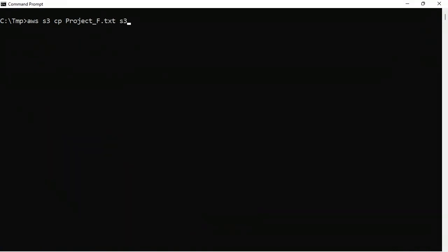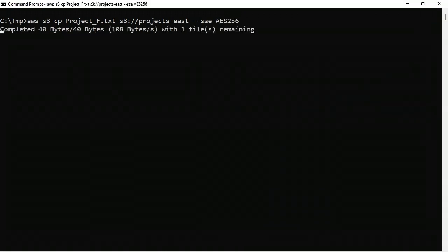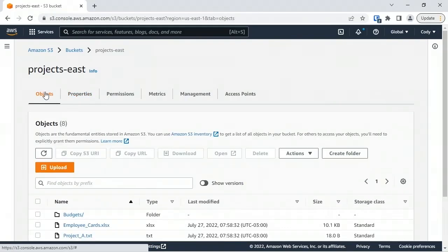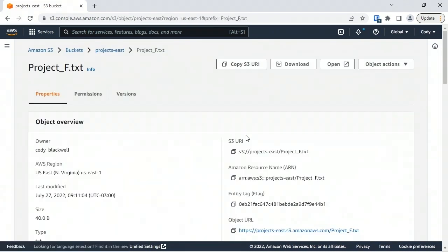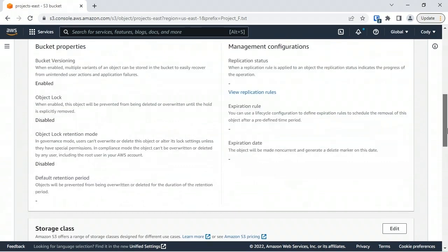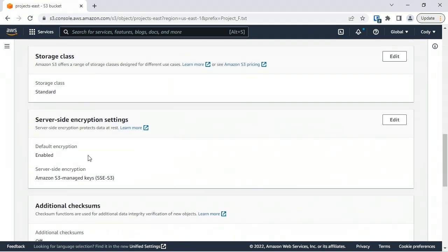project_f.txt. I want to upload that to s3://projects-east, just directly in the root of that bucket. And then I'll just add --sse AES256, and I'll press enter. If we go back here in the console to Objects, just do a little refresh here, of course, and go all the way down to Project F. Take a look at its encryption setting. Notice it's enabled.